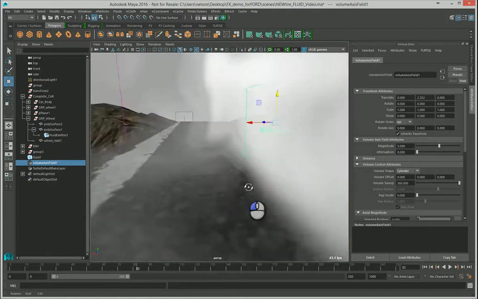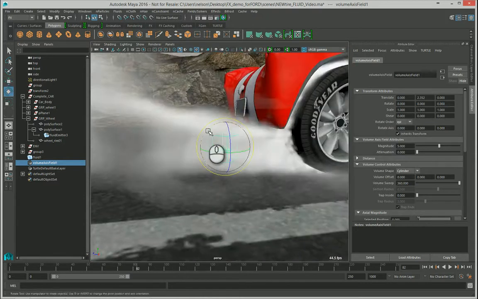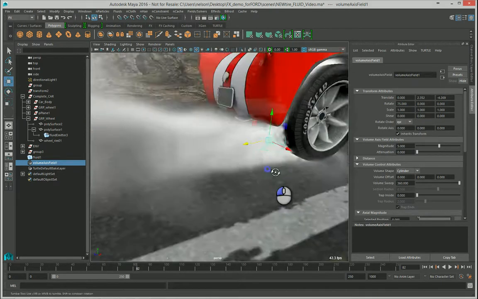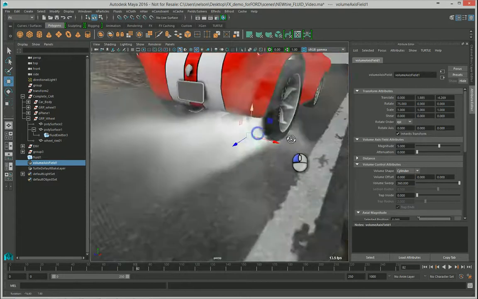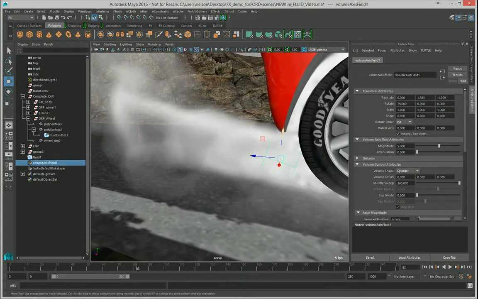And then the other thing we want to do is sort of figure out which way this is actually pushing. I think it's that way. What we want to do is rotate it, like so. We're going to place it, make sure you don't go through the ground, but place it somewhere behind the tire where the fluid's coming out of. Just like so.